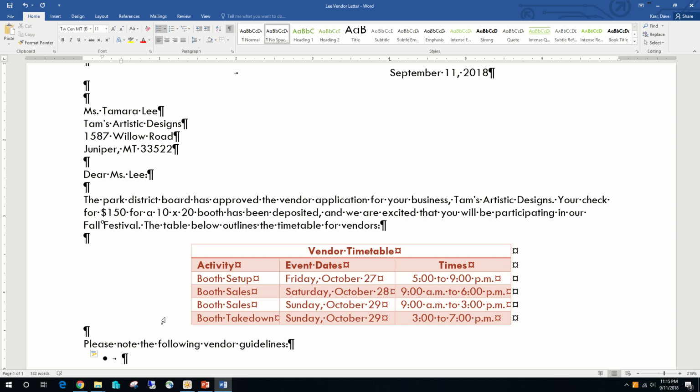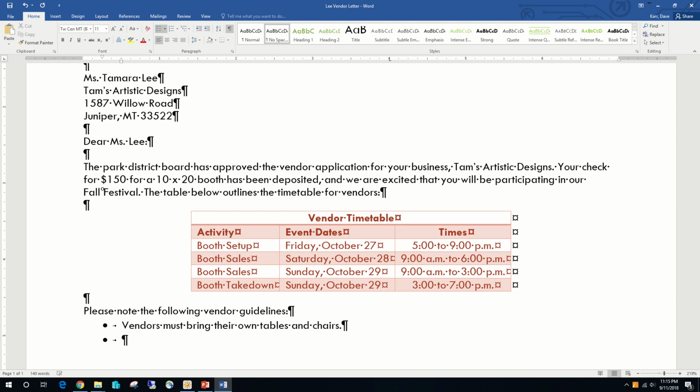The text we're going to type is "Vendors must bring their own tables and chairs." Once I do that, I'm going to press Enter. Word is going to automatically continue with my bulleted list. We're going to type the text "Vendors must supply their own electrical cords." Enter.